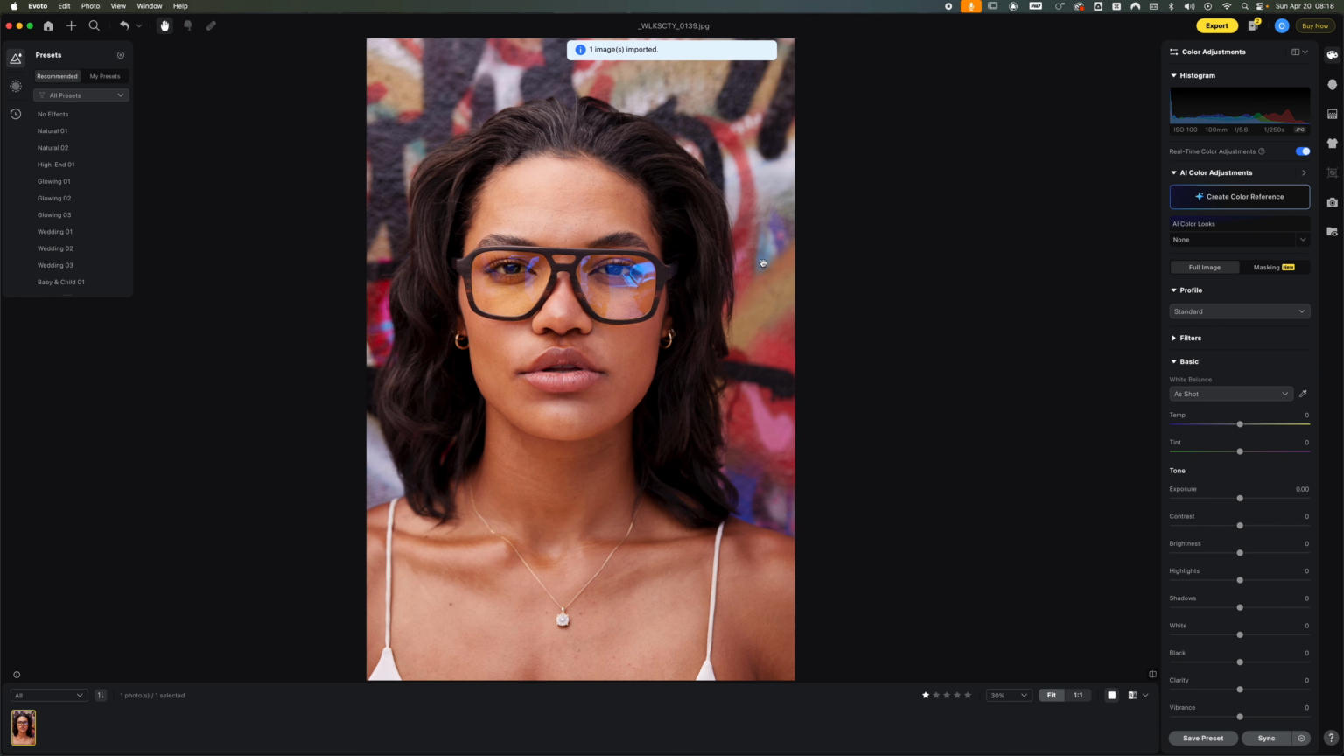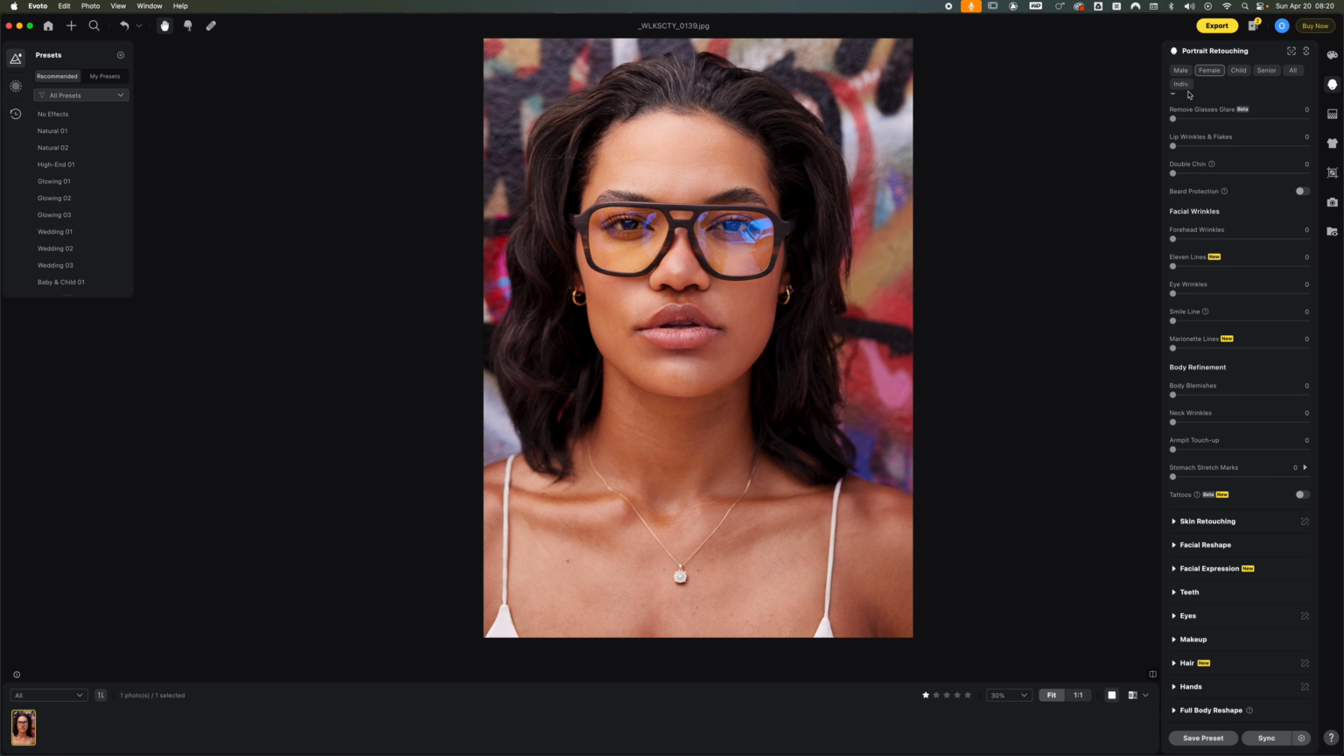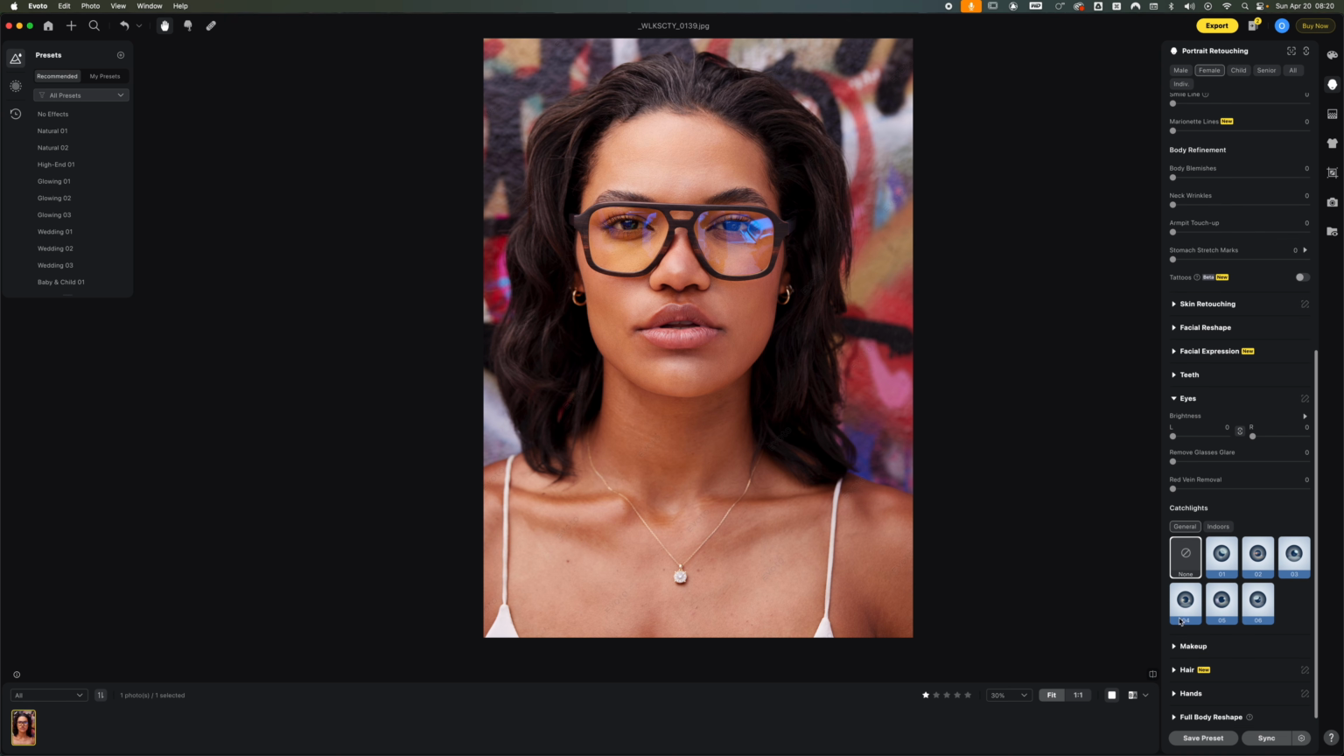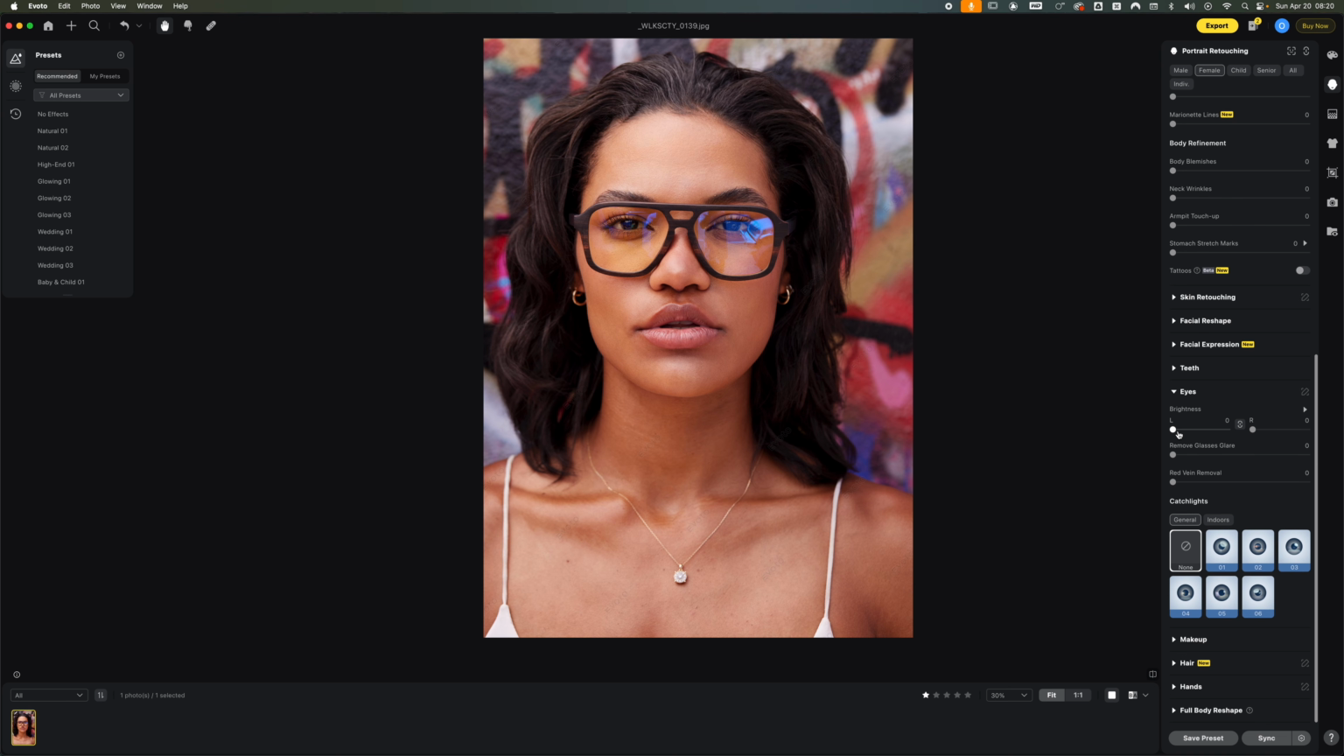So as you can see, the photo is now in Evoto. You have different sliders and different sections of the body. So you have the skin retouching, facial reshape, facial expression, teeth, eyes. So we're going to go to eyes, and then you can change different things. You can change the brightness. As you can see, I'm changing the brightness a little bit. So I'm going to put it down because that's not what we're trying to do. And then you have remove glasses glare, and that's what we're going to do.